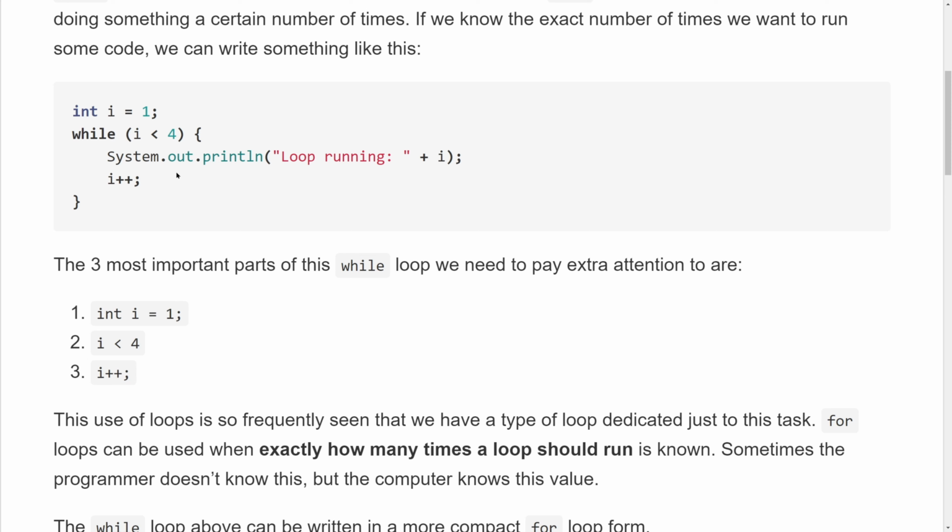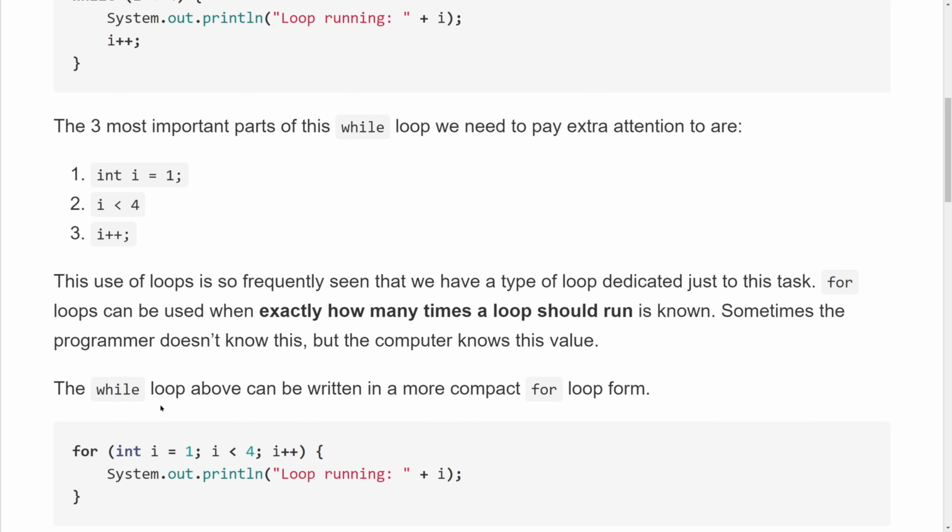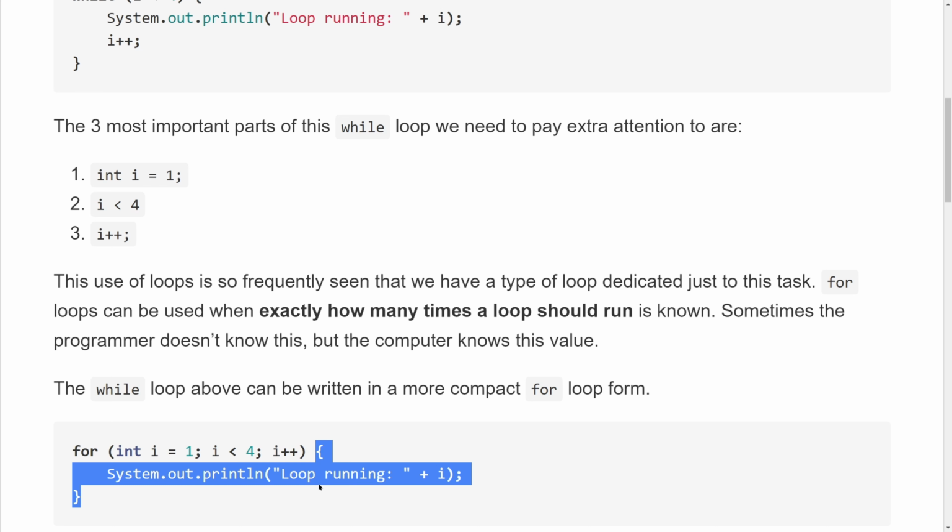This use of loops is so frequently seen that we have a type of loop specially dedicated just to this task. For loops can be used when exactly how many times a loop should run is known. Sometimes we as programmers don't know this, but the computer can either know or compute this value. So the while loop that we saw above can be simplified into a more compact for loop form. We have this part, let's worry about that in just a moment, and then a pair of curly brackets inside of which we have the code we want to run each time the loop runs.